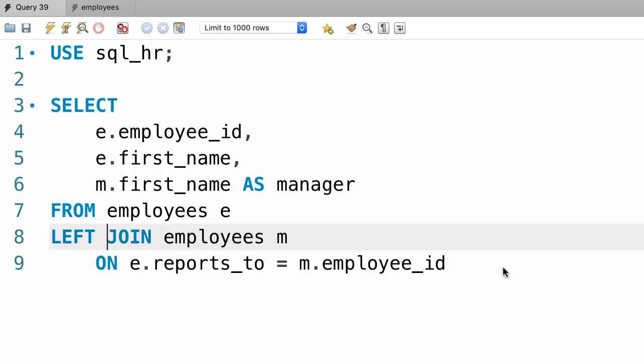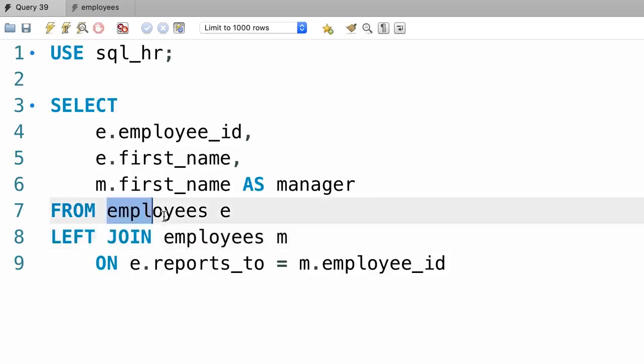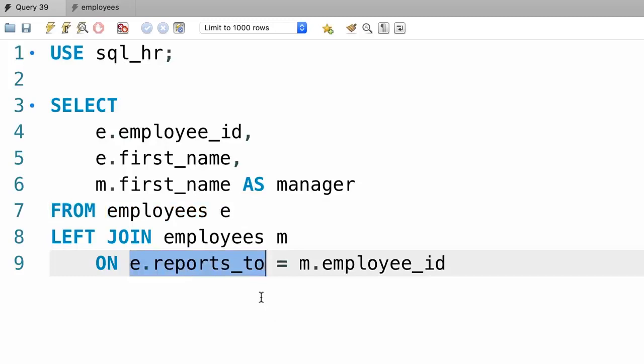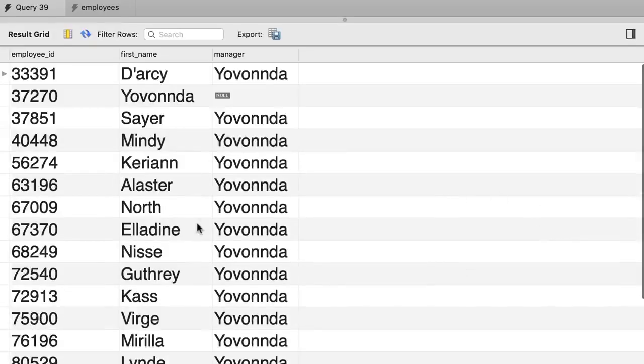We can solve this problem by using a left join. We do a left join because we want to get every employee in this table, whether they have a manager or not. Okay, now let's execute the query one more time. There you go. Now we have a record for this person, the manager. As you can see, this person does not have a manager. That's why we have null here.